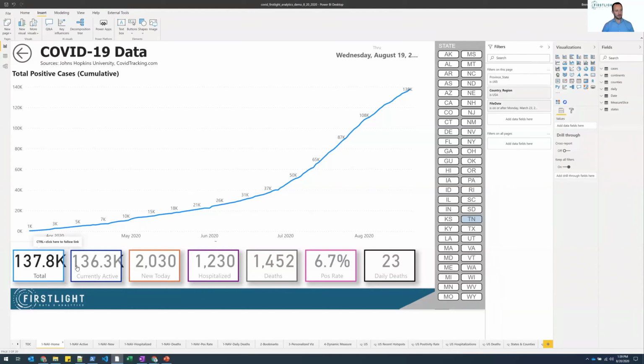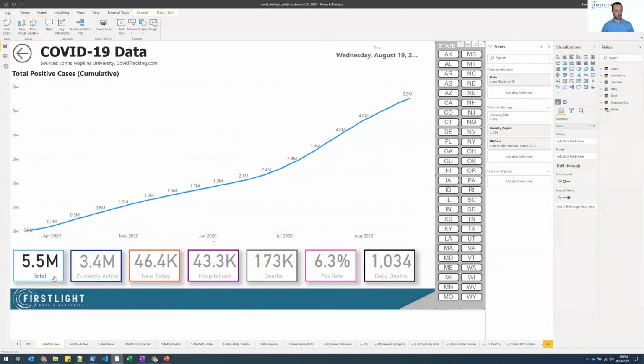The cumulative cases, then how many are currently active, which for the US, oh, that's right, I was only looking at Tennessee. I need to get the whole, there we go, 3.4 million active. How many were new just the day before? How many currently hospitalized? How many deaths so far? The positivity rates, I used a rolling 7 average on that, and daily deaths also with a rolling 7 average. Sorry, some of these are morbid numbers, but it's relevant and timely data.